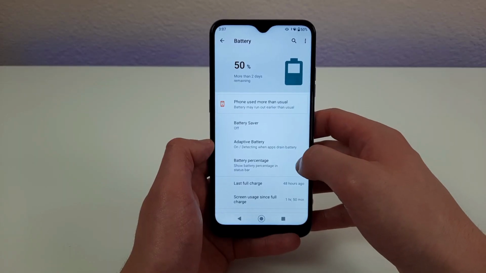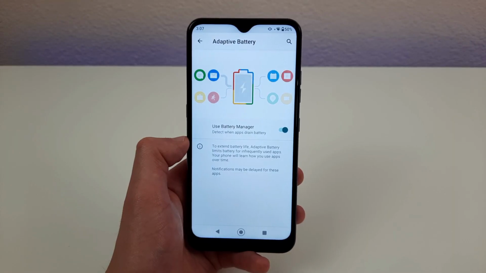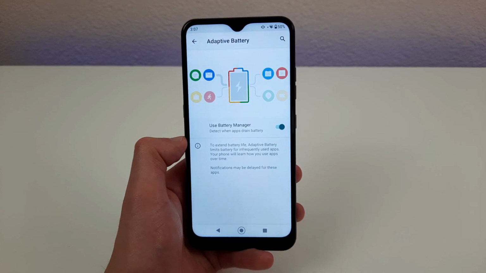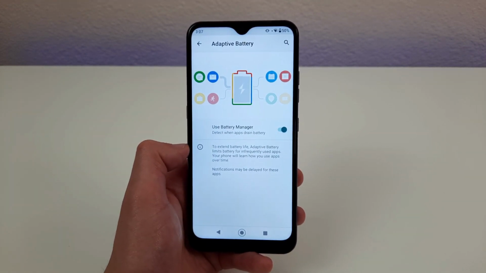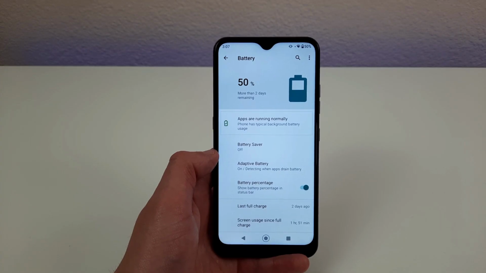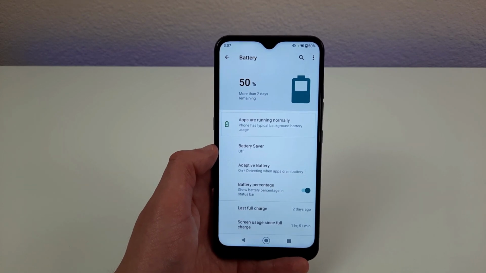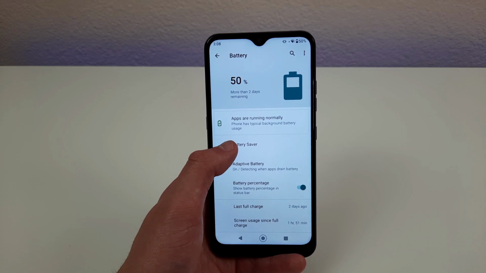Another nice feature in the battery center is the adaptive battery feature. With this feature on, it'll limit the power used on those background apps that you don't really use very often that take up a lot of battery. This is just another nice way to keep your battery running longer. If you're ever in a situation where you're running low on battery and can't get to a charger at the moment, then the battery saver is a nice feature to have.